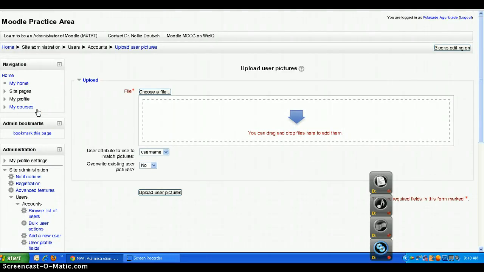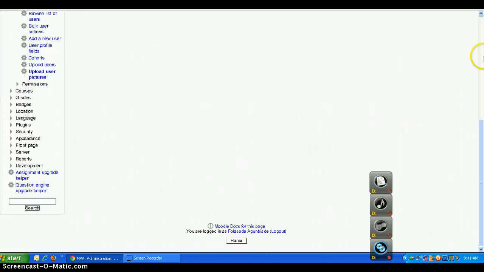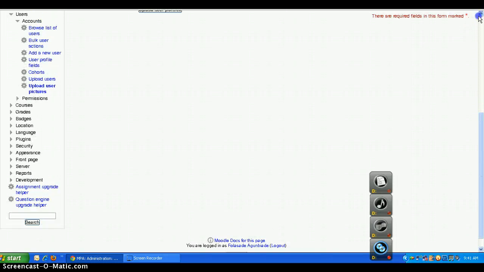This will give us an opportunity to choose a picture and upload it for a particular user by clicking on choose a file and get the file where that picture of that particular user is being stored, and upload it by clicking upload user picture. So we can enroll as many students as we want.